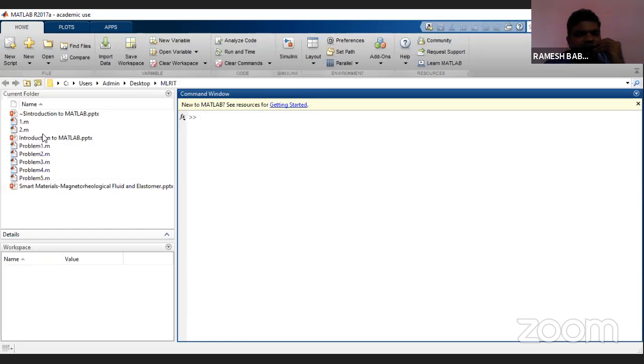Then you can see the current folder, and the history, which will show the history, and the workspace, which shows the space in which we are working now. And this is a major window called the command window. In the command window, you can start the coding.